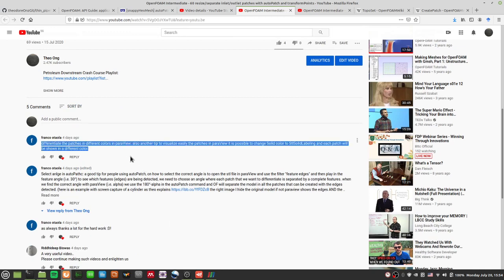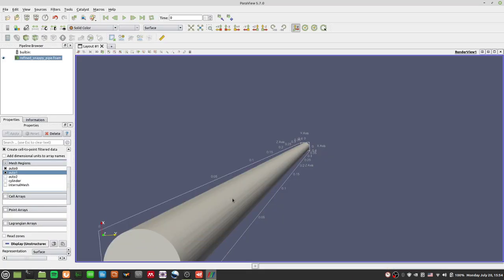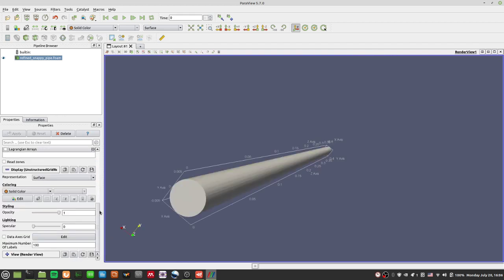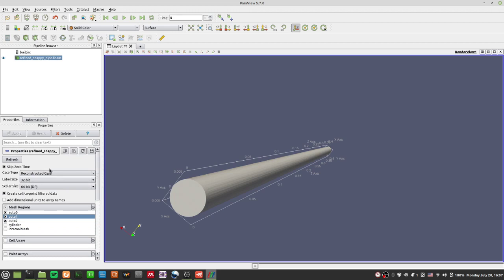He says that you can differentiate the patches using different colors in ParaView, and he's like, okay, yeah. Actually, that's right. It's a much easier way of differentiating your patches, and you don't have to do a selection in and out. So let's do that. Let's do it the lazy way. I'm going to do it the very lazy way.